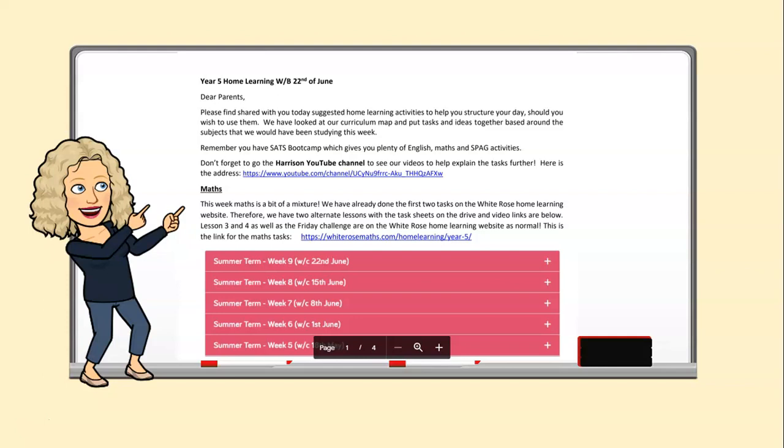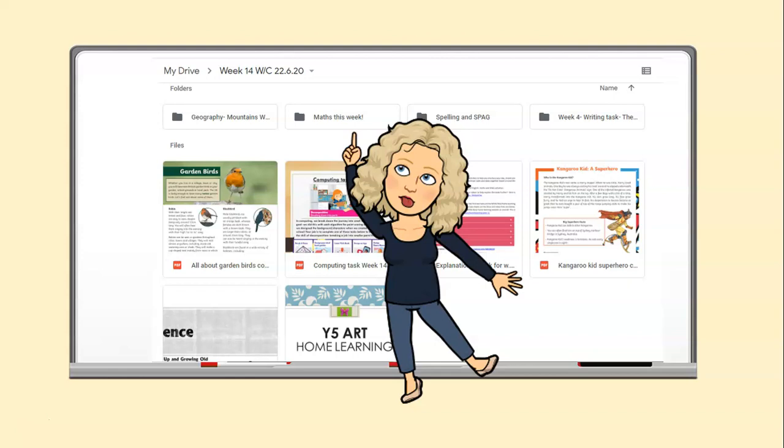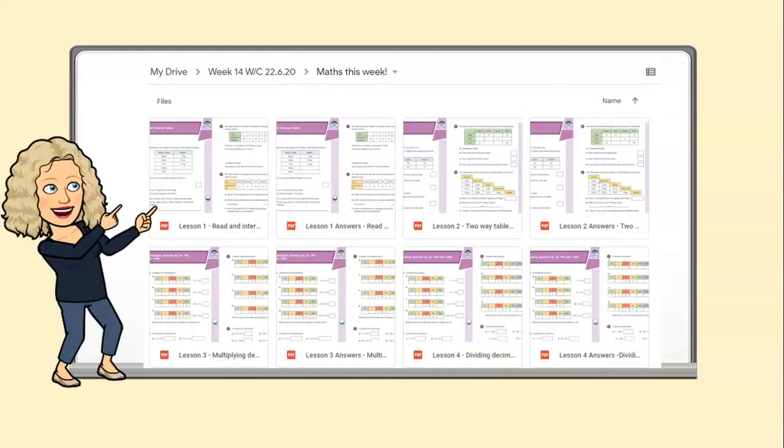Okay, so let's have a little look. If you come out of the explanation task and you go into the Maths This Week folder, you will see we've got all the worksheets and the answer sheets that you will need for the week. So lesson 1 is all about reading and interpreting tables, something that we've done before. And if you watch the video, for which the link is just below those pink bars in the explanation text, it should be quite clear.